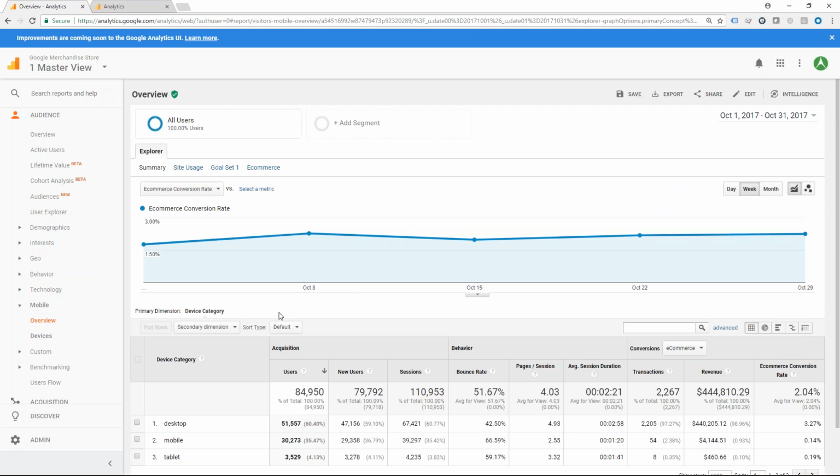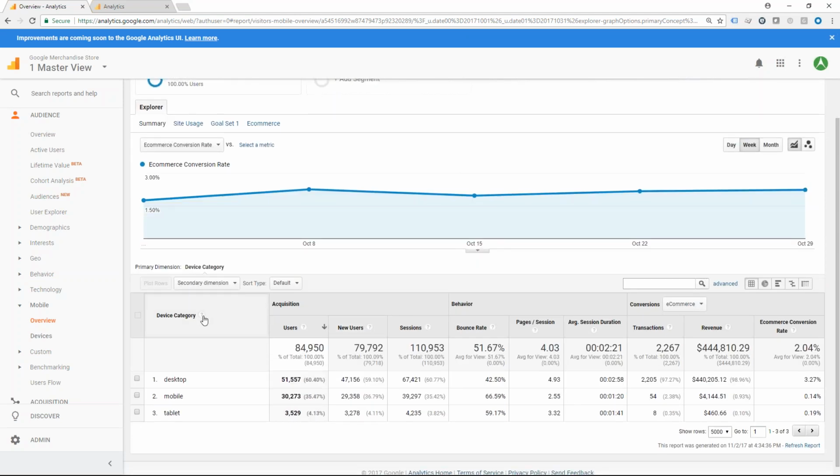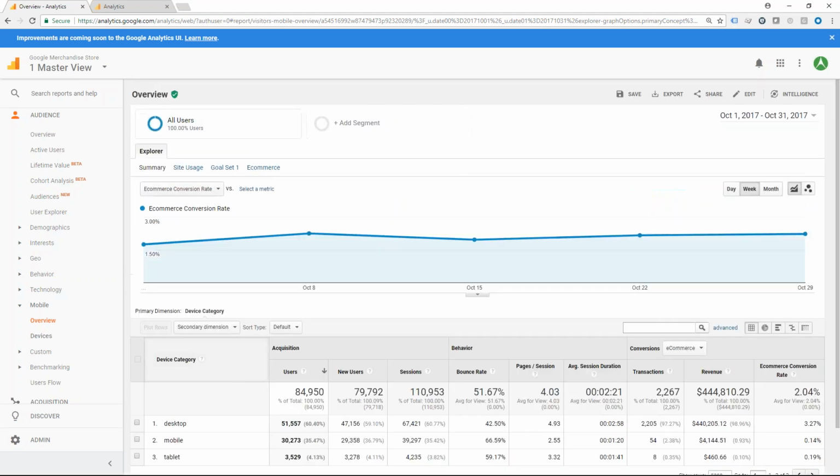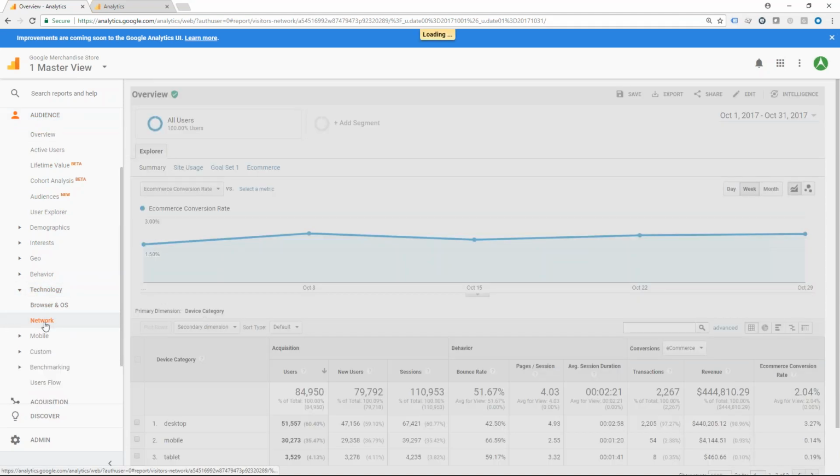All right. So now we've looked at mobile overview, which is one of the most used reports on the access side, to get a high-level understanding of how my different devices are performing. So now let's talk about the second report that I find the most important. So it's also going to be under audience, and now this one's going to be under technology and then network.